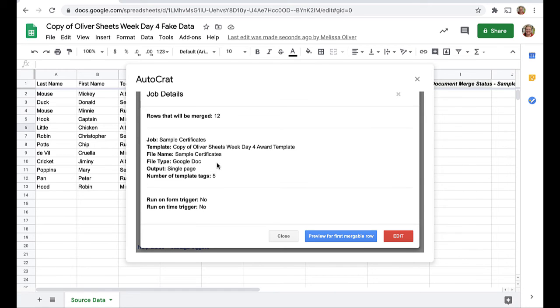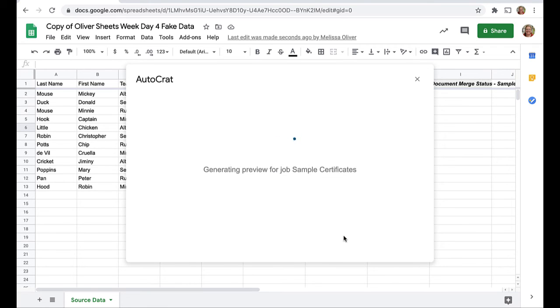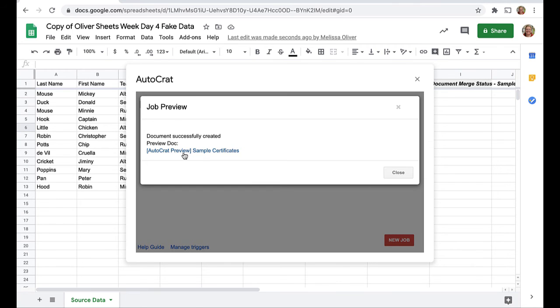Yes, I want a Google Doc. It's actually Google Slides. Single page. And I have about 5 pieces of data that's going to go on there. I'm going to preview for the first row. This preview is an important step. It will allow you to see your certificate in advance, and you can make edits before you run the entire job.